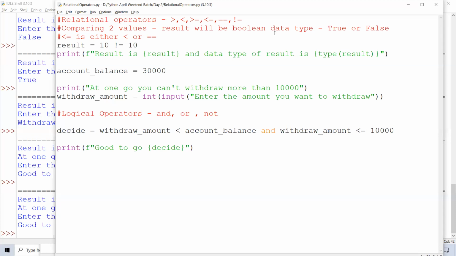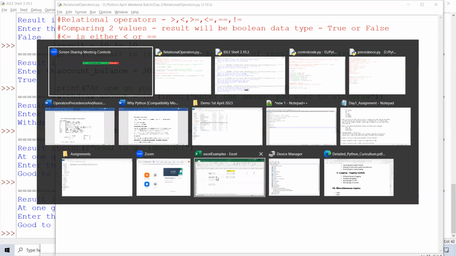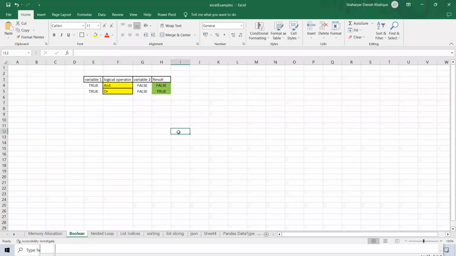Is this clear to everyone? Anyone having any doubt in this? AND is clear, guys? Sir, AND means both the conditions must be true. Yes, both the conditions must be true. So here one condition is false, so why would it give us the result? Whenever we have the AND operator and one condition is true and the second condition is false, then the result will be false. And whenever we use OR, if any one condition is true, then it will be true.